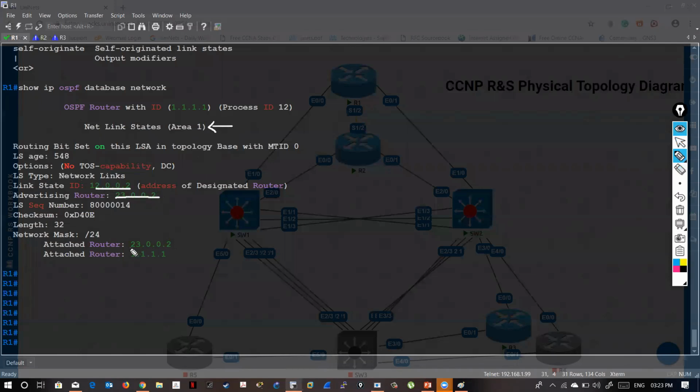Who is the attached router on this? 23.2. And what is the network mask of that? /24. Here on this network, routers 23.2 and 1.1.1.1 are existing. Clear? And you can see here it is a subnet mask. Any doubts?